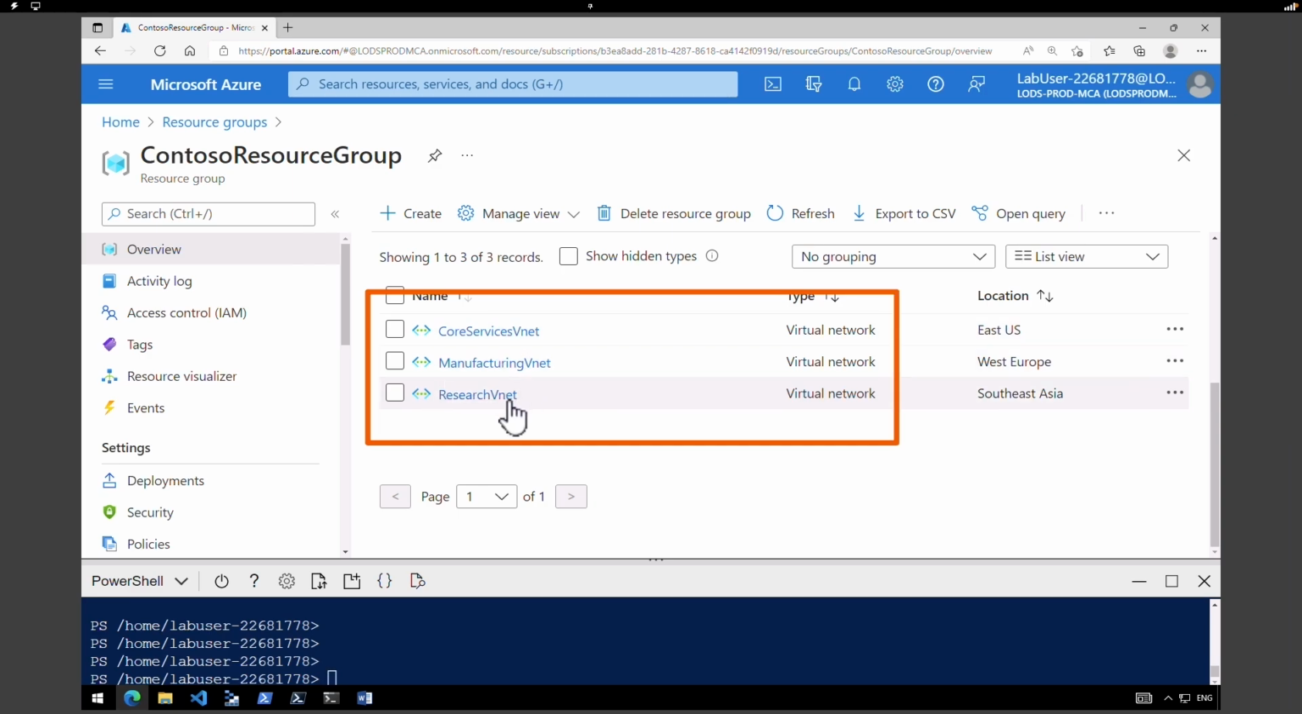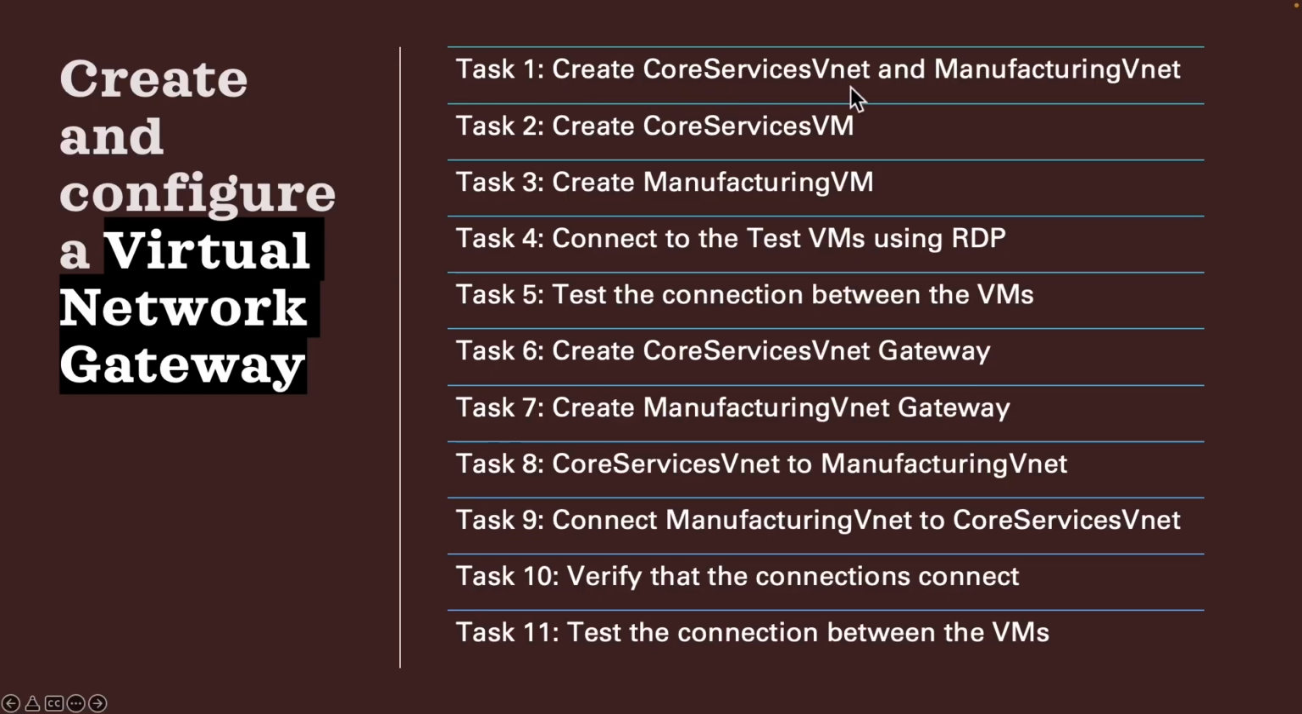And all three VNets are in different locations. One is in East US, another one is West Europe, another one is Southeast Asia. Now that we have created this core services VNet and manufacturing VNet, let's go create a core services virtual machine and a manufacturing virtual machine.